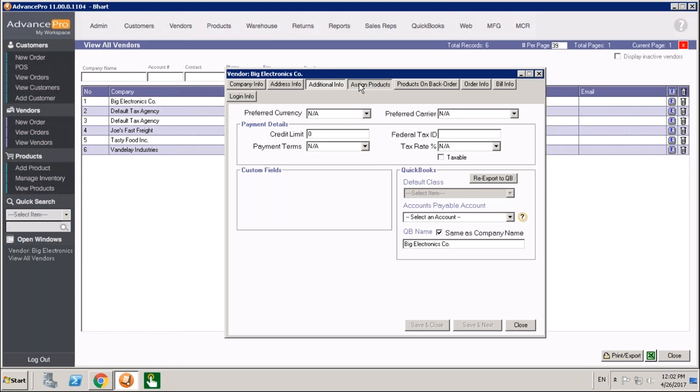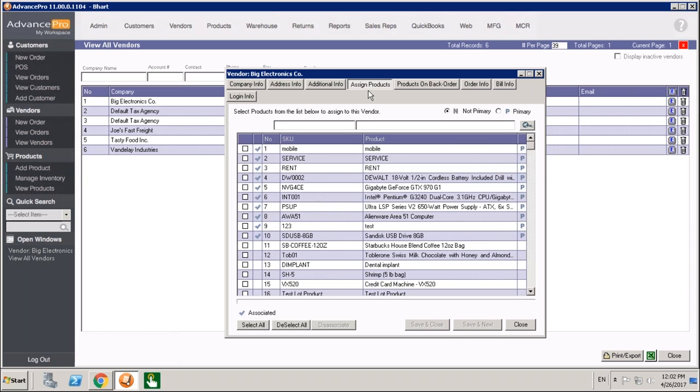Now, in the next area, we can actually assign products to this vendor. So here we're able to check off the products that this vendor sells us so that the products can actually be purchased from that vendor when we make a vendor purchase order.